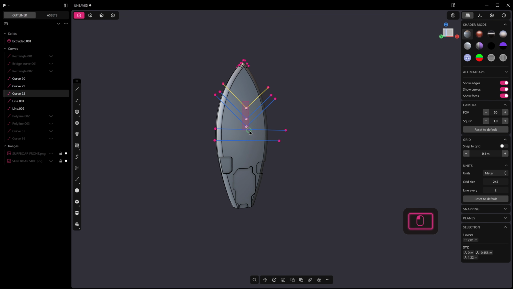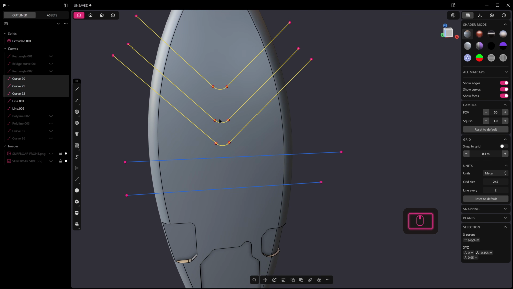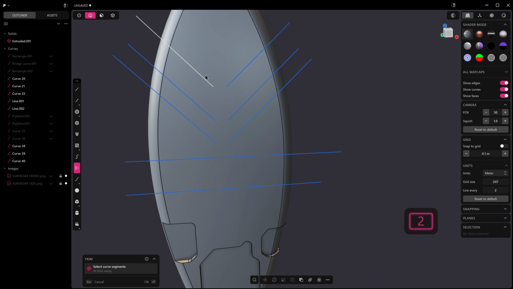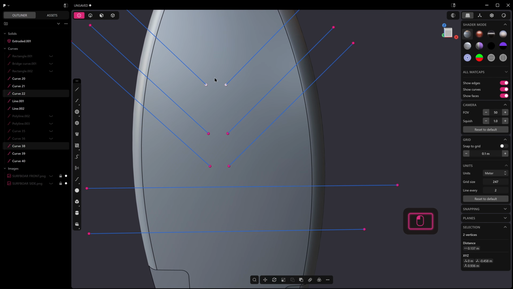So let's go into point mode. I'm just going to select all of these. I'm going to hit B. And I want to go like that. And I want to trim these off. Right. And I'm going to select those two only. Well, I was still in trim mode. Make sure you don't do that.